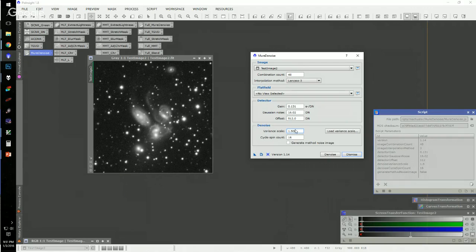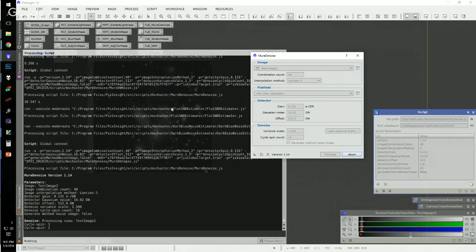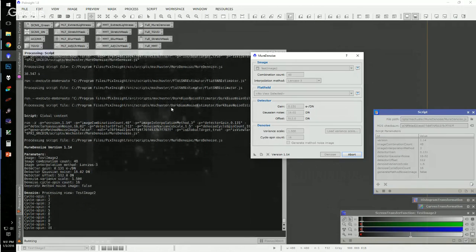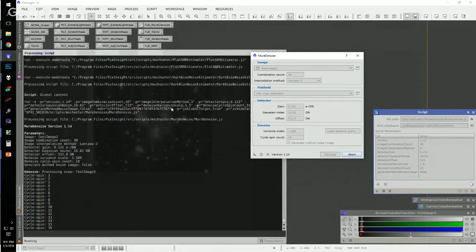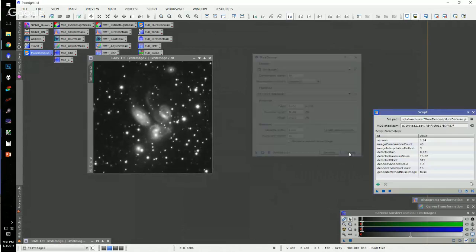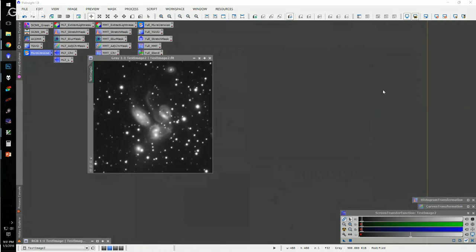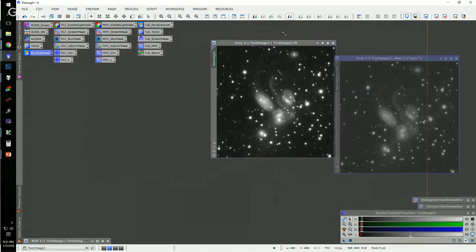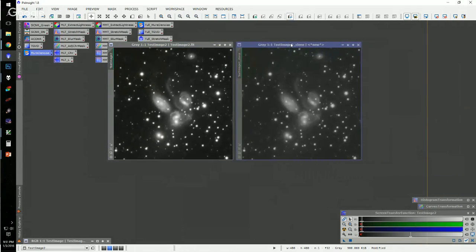Variance really controls the amount of noise reduction. In general, the cycle spin count will give you a better result for more computation time. I think he has a default of 8 and 1. I thought it could take a little more noise reduction, so I set the variance a little bit higher. But essentially, I just go through and you hit denoise, and you'll see it scroll through the different cycle spins. And then it's complete. I'll get rid of this. And there's my noise reduced result. I'll back up this one.